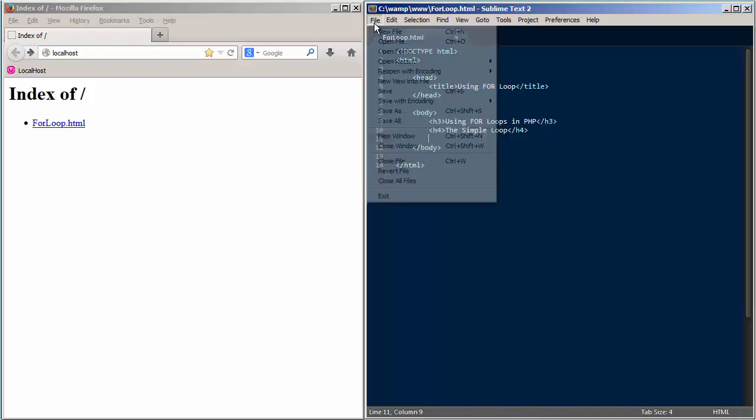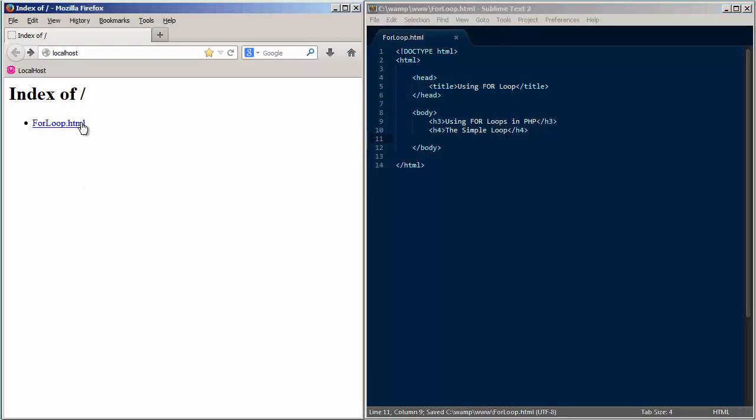If I save that document and load it in my browser window, you'll see "using the for loop in PHP," we've got our H3 heading and our H4 heading, and our title now displayed across our tab. So now that we've started to set up the HTML page, the next thing we're going to do is build the form itself that's going to store the data for our for loop.